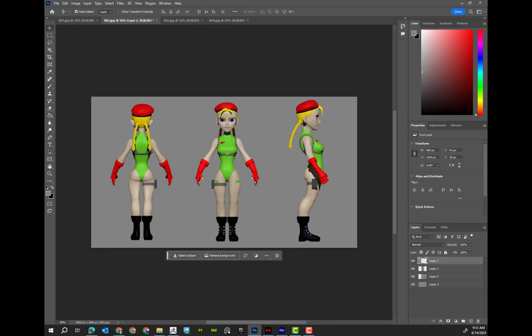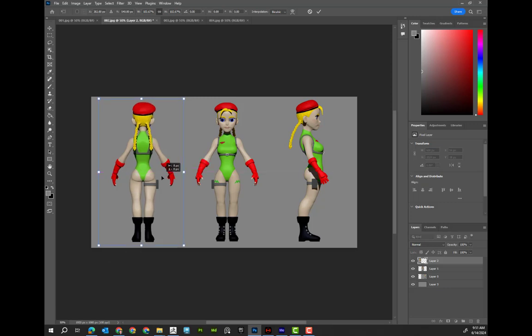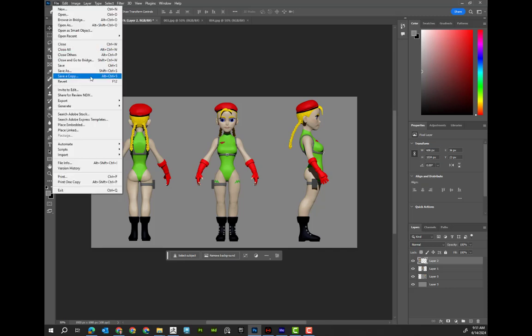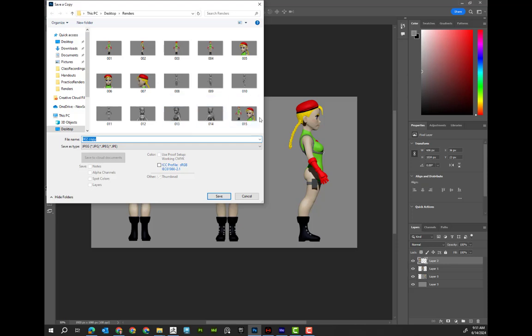If I want this one to be a little bit bigger, I could go Control-T, and then I can grab this one and I can kind of move it like that, and you can see it make it bigger. Because I kind of want them all to be the same size. Okay, yeah, that looks cool. File, save as a copy. Again, I'm going to just continue my naming convention.